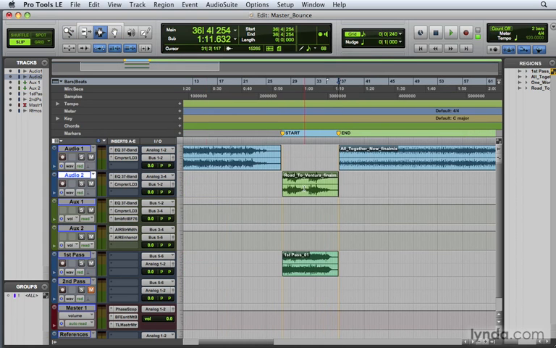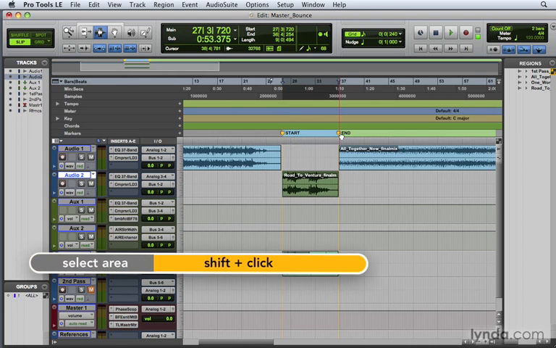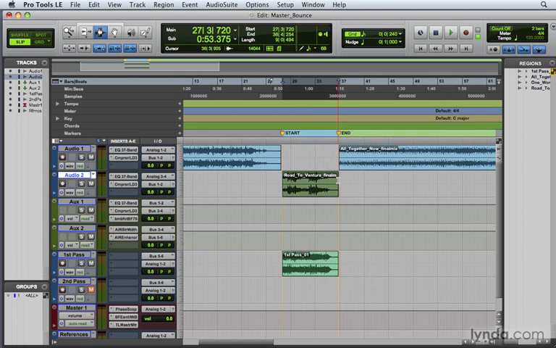I could just highlight this whole region if I wanted to as well. But if I want to actually add a little bit more to the beginning or to the end, some empty space, then this is a good way to go using the markers. So if I click on the start marker, I press Shift and click on the end marker, that's going to highlight this entire area that I want to bounce.